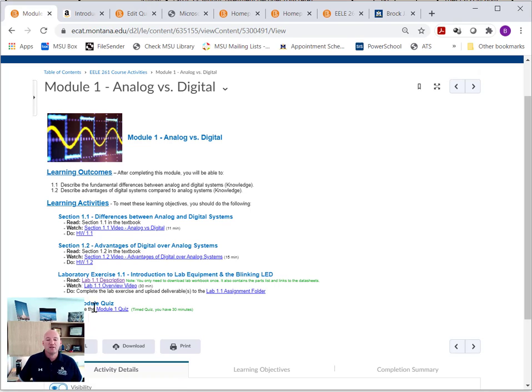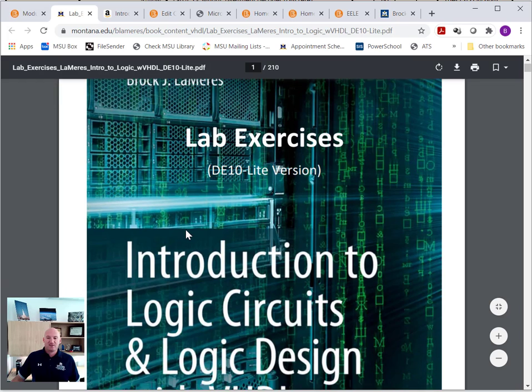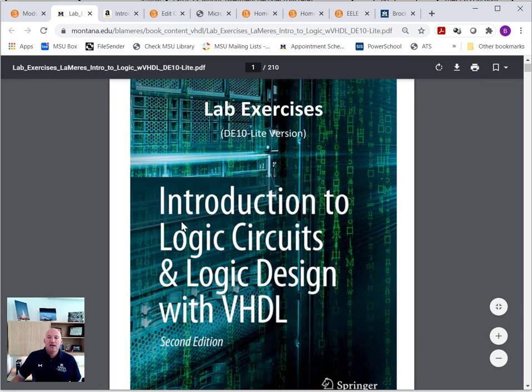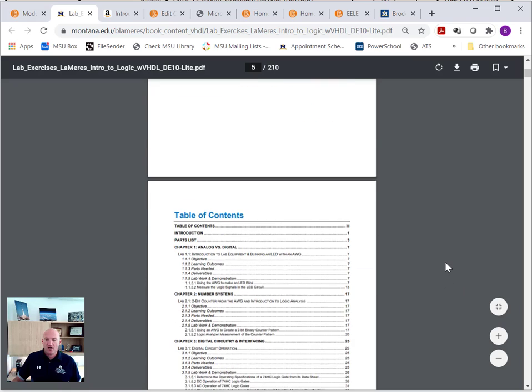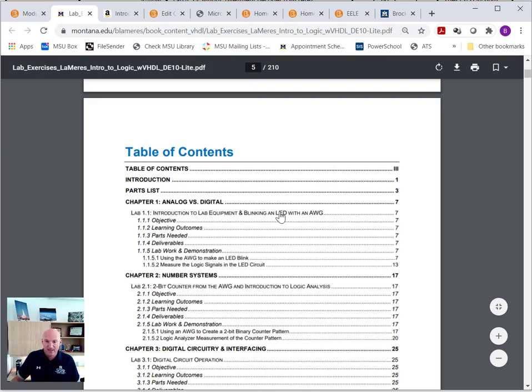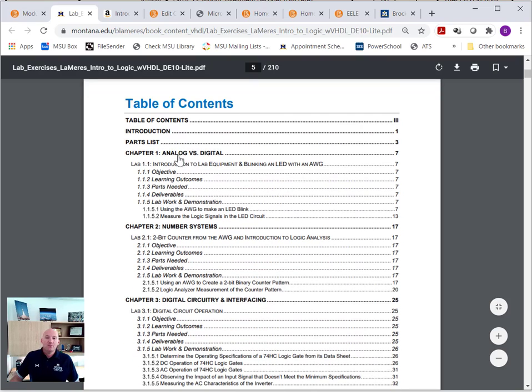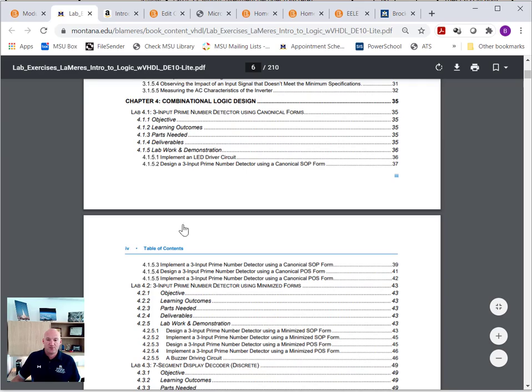Let me show you what the lab descriptions look like. When you click on it, you're going to download this massive PDF that I created, okay? You only need to download this once, because if you look at the table of contents, this is all the labs for the whole semester and also the labs for the next class if you want to see what's happening. But here's chapter 1, chapter 2, chapter 3, chapter 4. Notice chapter 4 has 3 different labs.